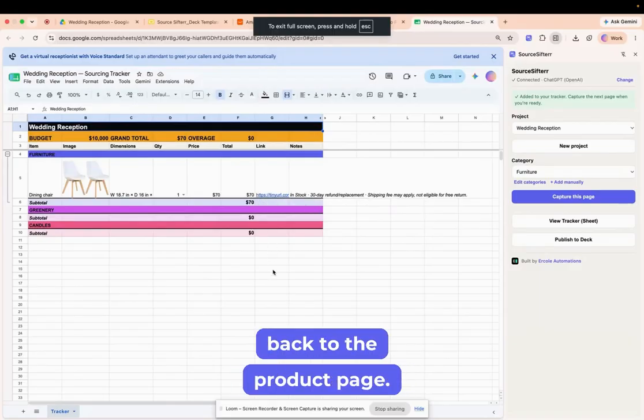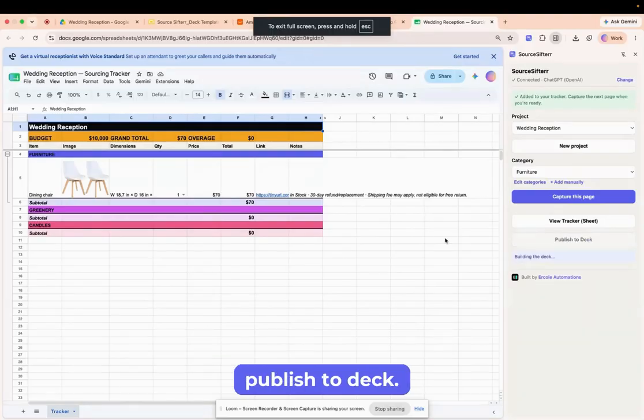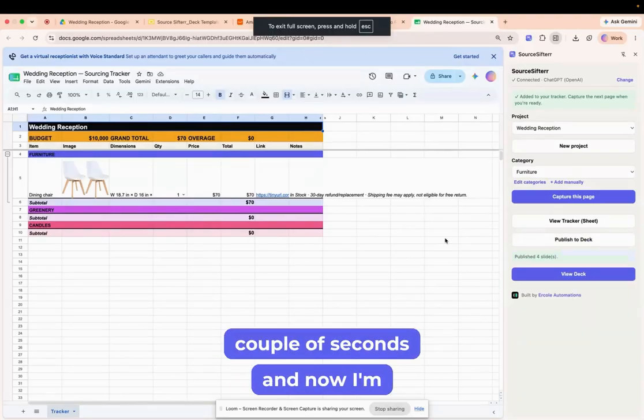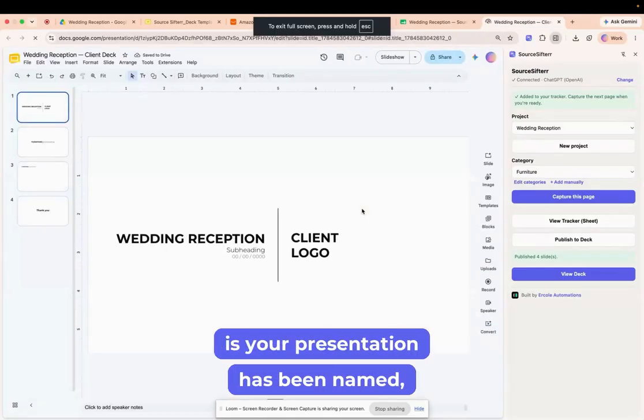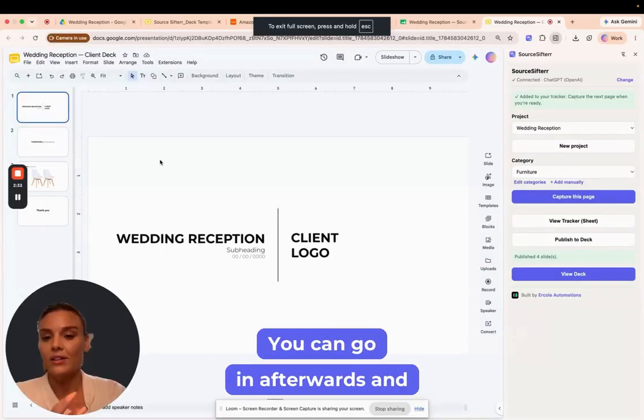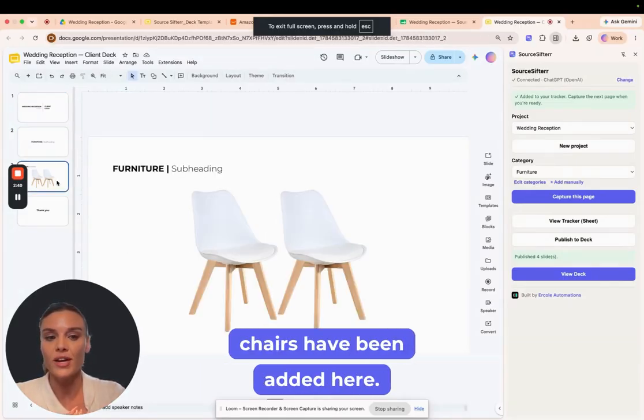So now what I want to do is I want to pull this image over to my Google Slides presentation simply by clicking on this Publish to Deck. And again, that's going to take a couple of seconds. And now I'm going to view my presentation, and what you can see here is your presentation has been named. So your wedding reception, you can go in afterwards and add any of your branding, any of your clients' branding. We have my categories as furniture, and then we've also got the chairs that have been added here.